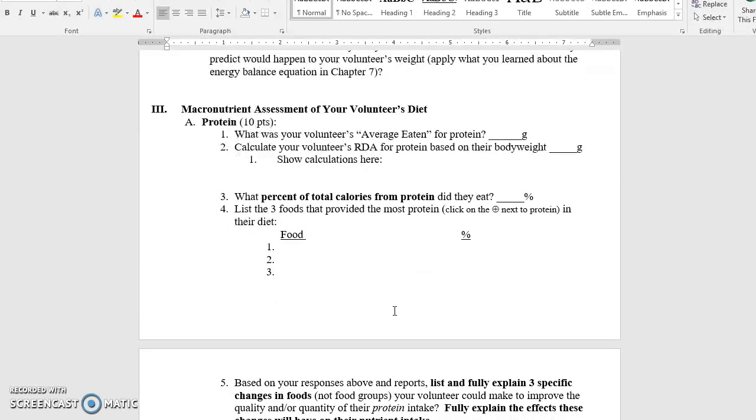The next few sections ask you to assess your volunteer's macronutrients, and each section is pretty similar. You need to enter their average eaten for that macronutrient. For this question, we just did this in class. Calculate your volunteer's RDA for protein based on their body weight. You know that you have to convert their weight in pounds to kilograms first before you do that, and please do show your calculations here.